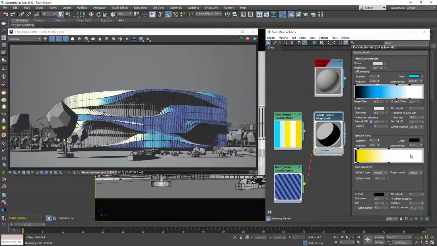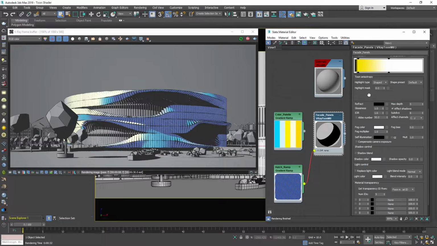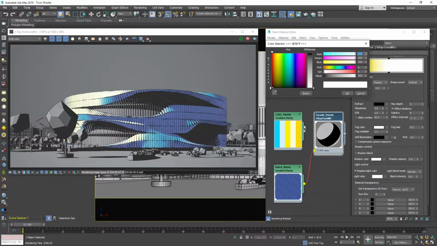Lastly, let's change the light control parameters for our Toon shader. We'll first need to check on Replace Light Color so that the color for all lights illuminating the facade is replaced by the light color swatch below. I'll then click the color swatch and set the light color to a saturated yellow using my color palette.